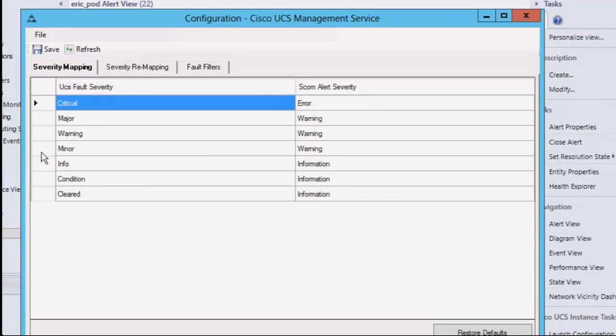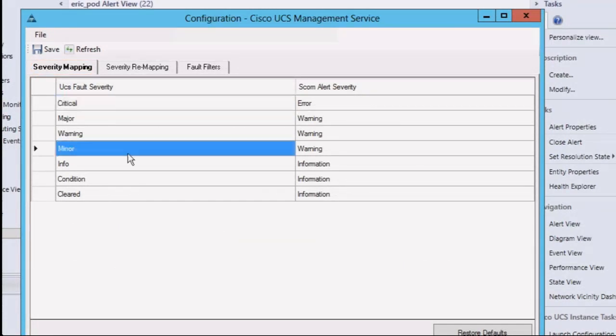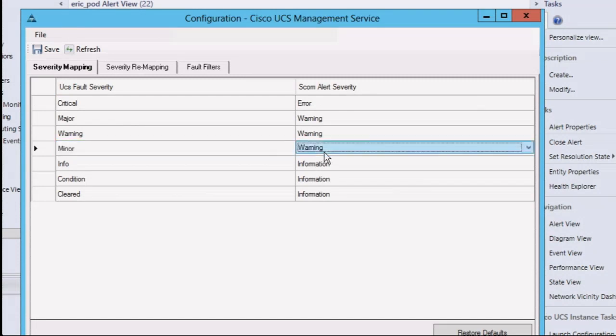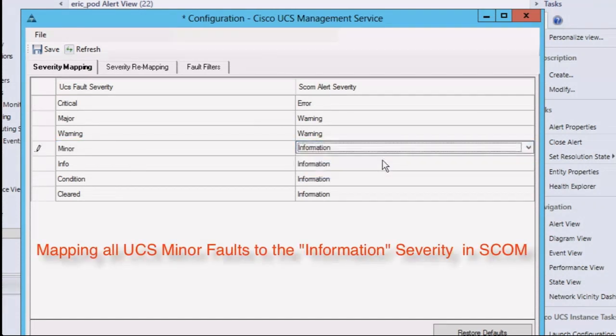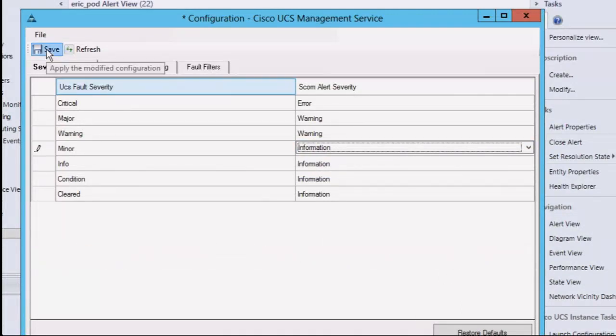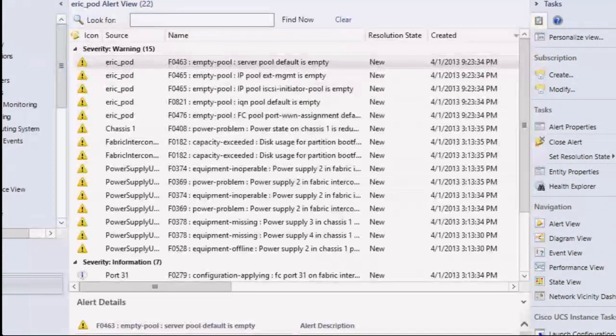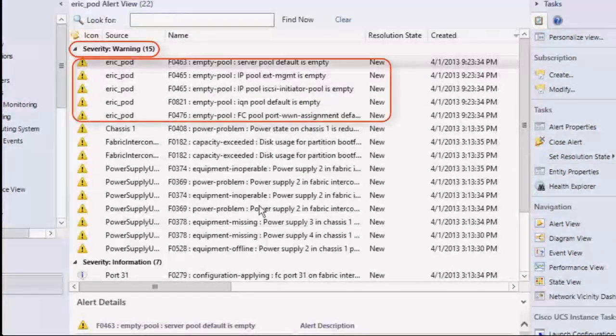So we'll go over to our minor faults and change the drop-down in Operations Manager from warning to information. And again, something like an empty pool may not be something you want showing up as a warning in Operations Manager. So here's a great way to make that change. So we've saved that, and we'll move back over to the Operations Manager view, and we should see those faults drop off.